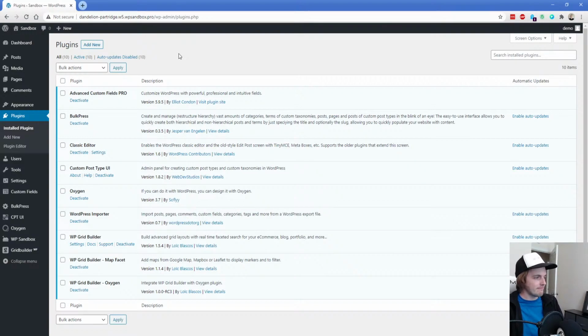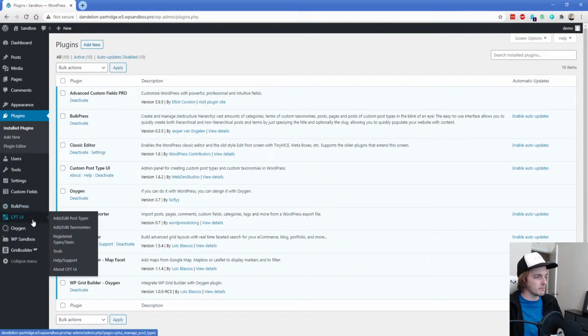Now what we're going to do is go ahead and get started. I am going to start off, like I said, by creating a custom post type. If you're not familiar with what that is, essentially I want to create my own place to organize. What we're going to do in this example is locations. I want all my locations to be in their own dedicated section of my admin bar. So we're going to go to add edit post types.